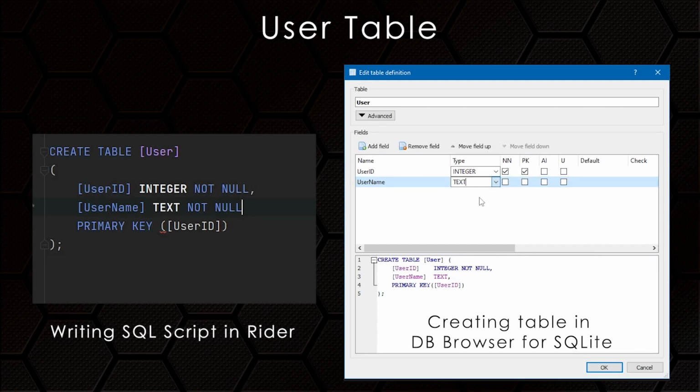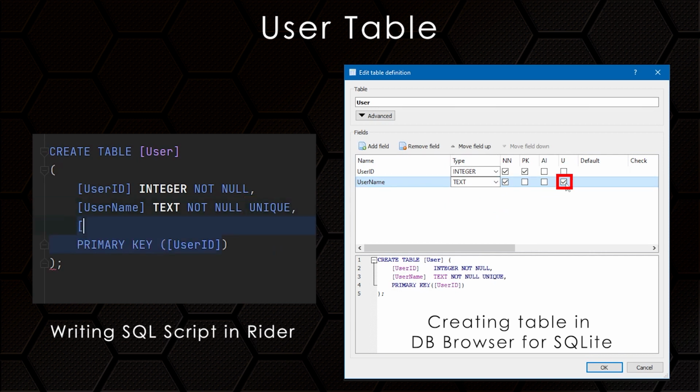So we have user ID and we have username. In this implementation, I will make the name the user provides unique, so that no two users can have the same name. I'll do this by specifying unique for the field, or ticking this little box right here if you're using DB Browser for SQLite.